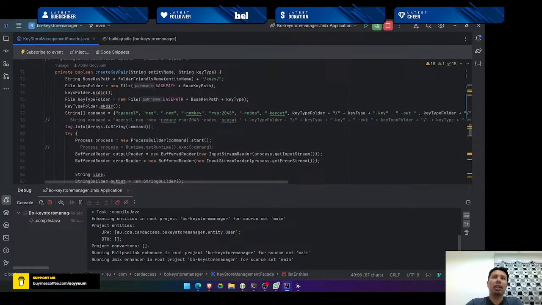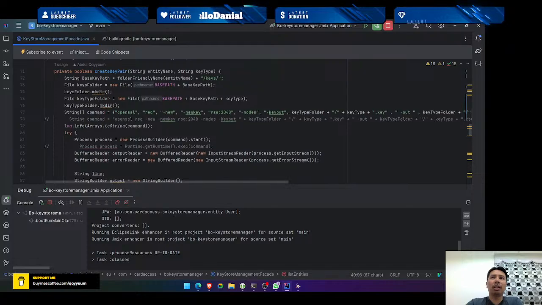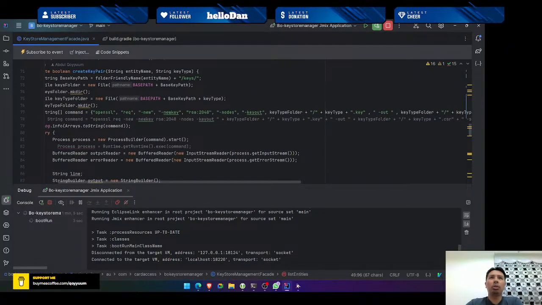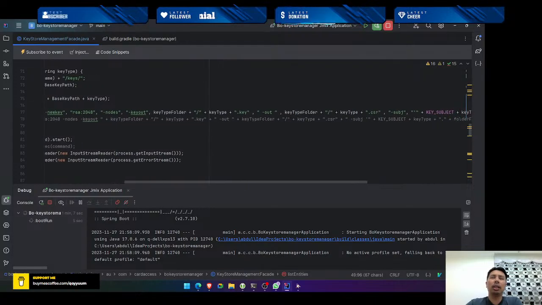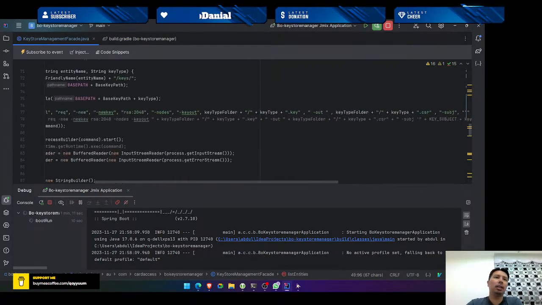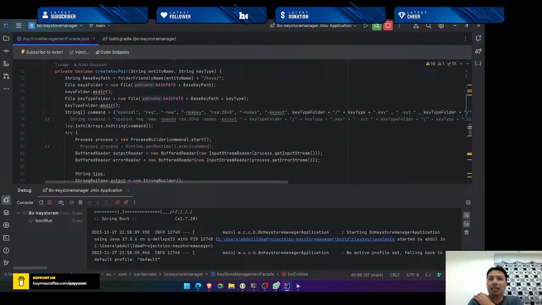But I was struggling with create key pair because it has a lot of parameters, like openssl req -new -key and -keyout and -out and CSR and -subj and then yada yada.